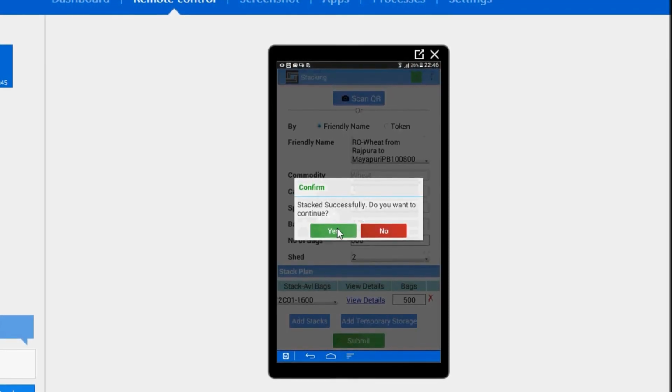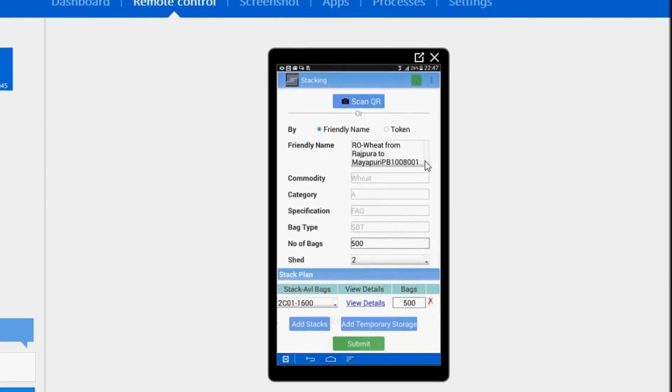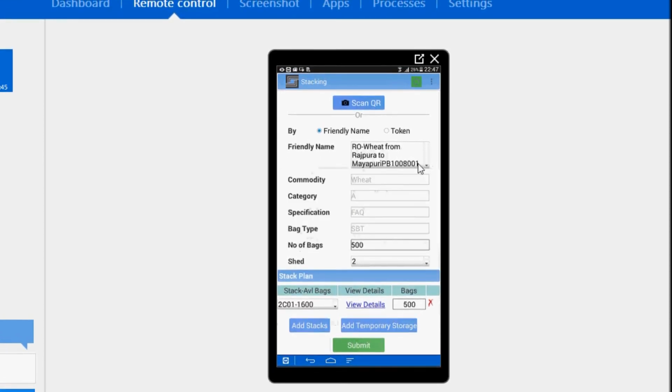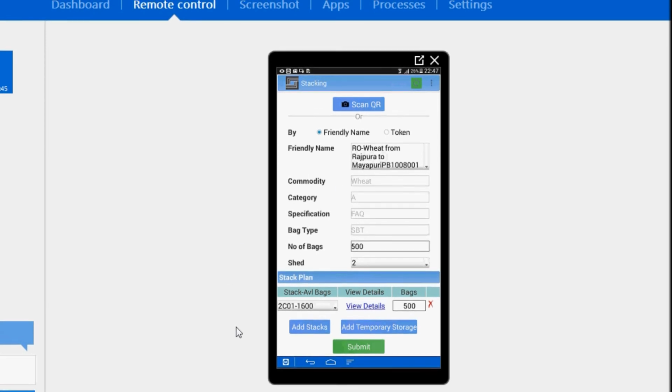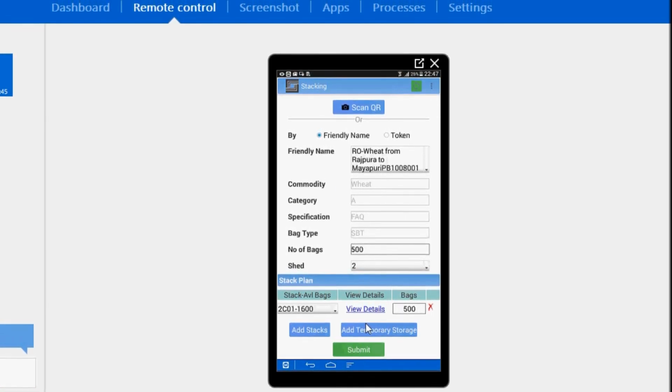So it is stacked successfully, and it asks, do you want to continue? Yes, we will stack the second truck as well. This is the second truck which will be doing the stacking. Now in this page, if needed, a temporary storage can also be created in case there is no space in the shed.